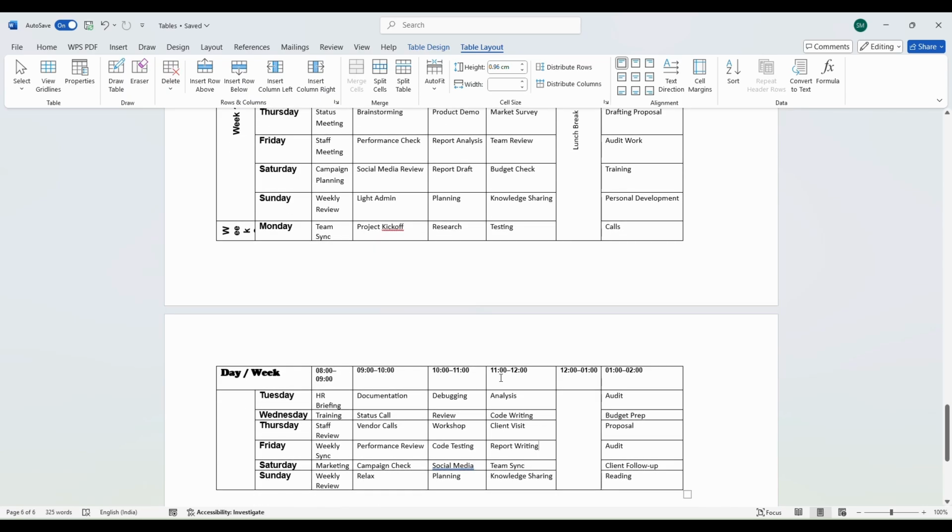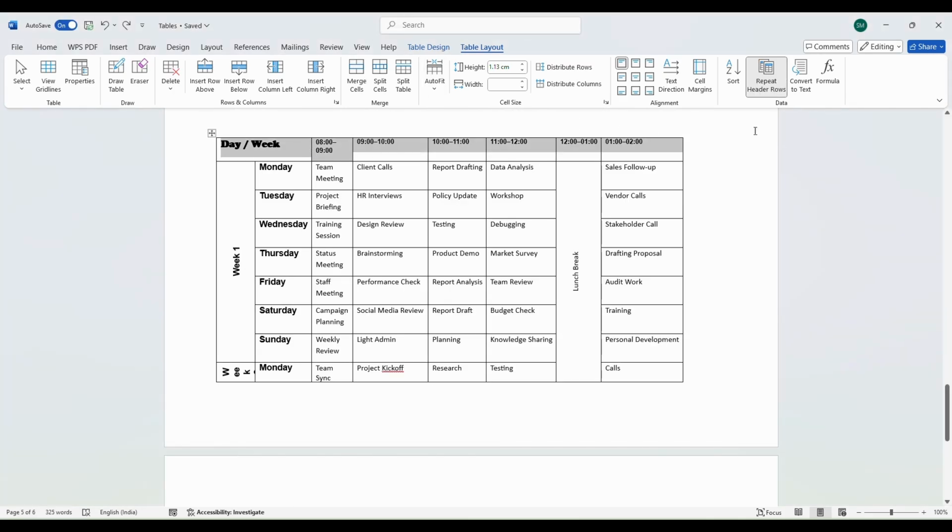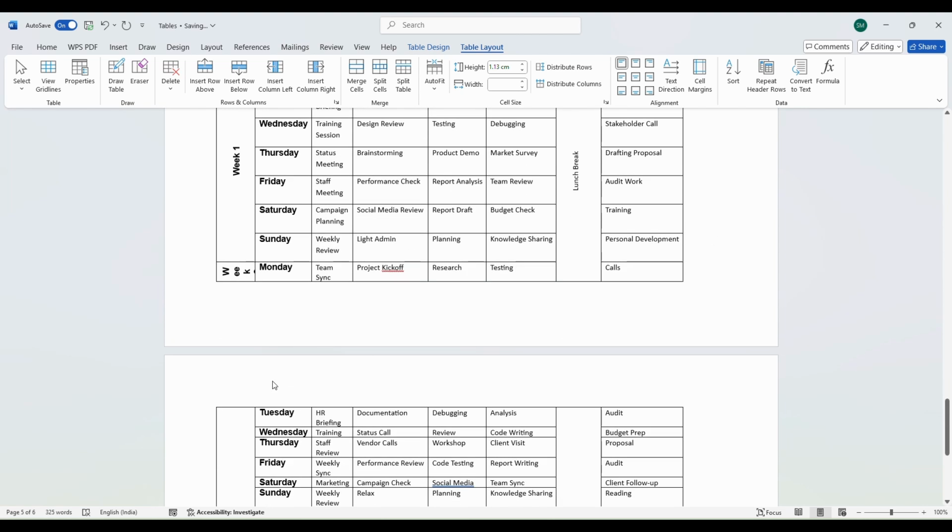Now I can see report writing and say that okay, this is to be done on Friday from 11 to 12. If at all you don't want that, then all you can do is just go ahead and turn it off and it will be removed.